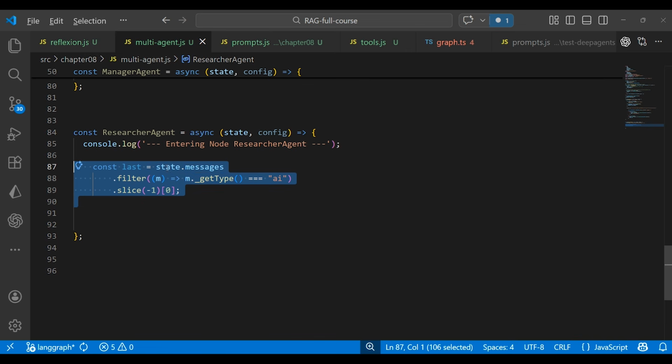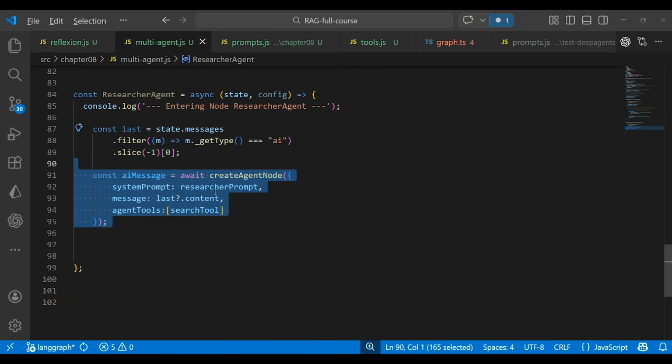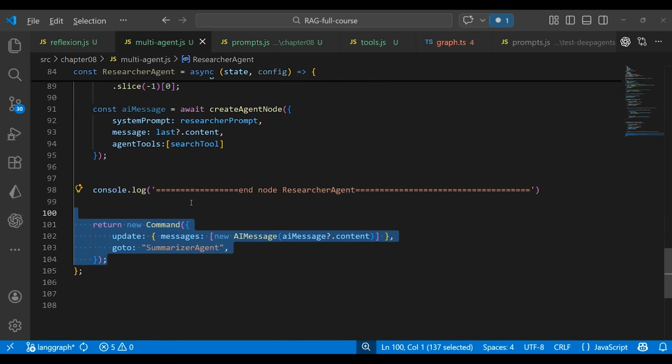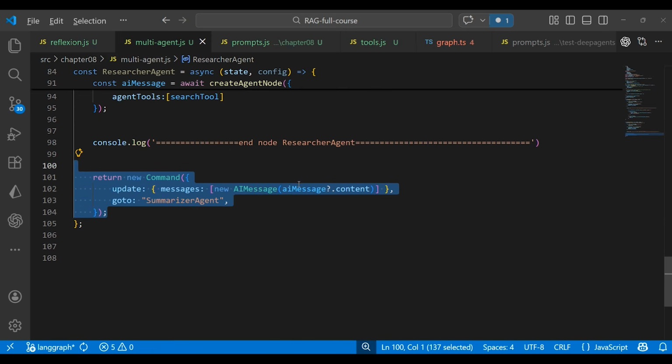You can say pass state.message, and the message type is equal to AI. Then I'm going to pass it the system prompt, and here we're going to pass it the message, and I'm passing it the tool. Then we're going to console log this, and then we're going to update the state, and then we're going to route to the summarize agents.